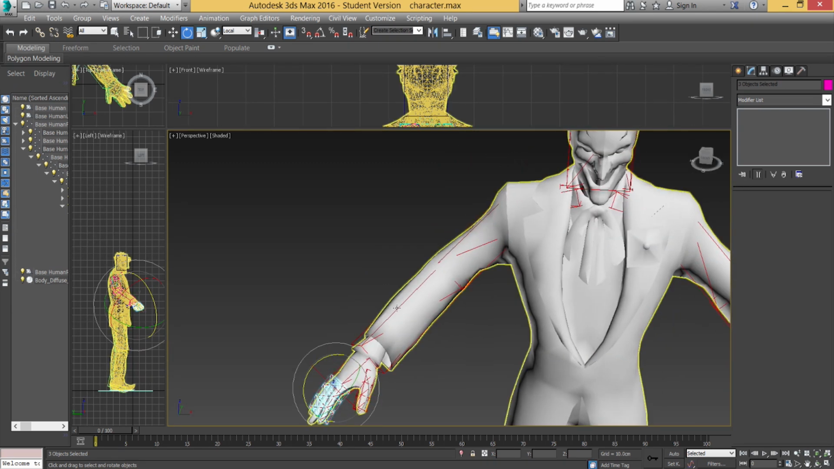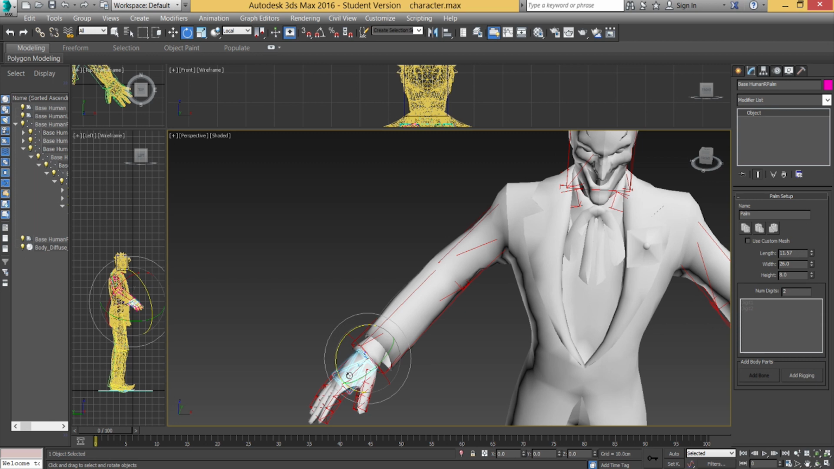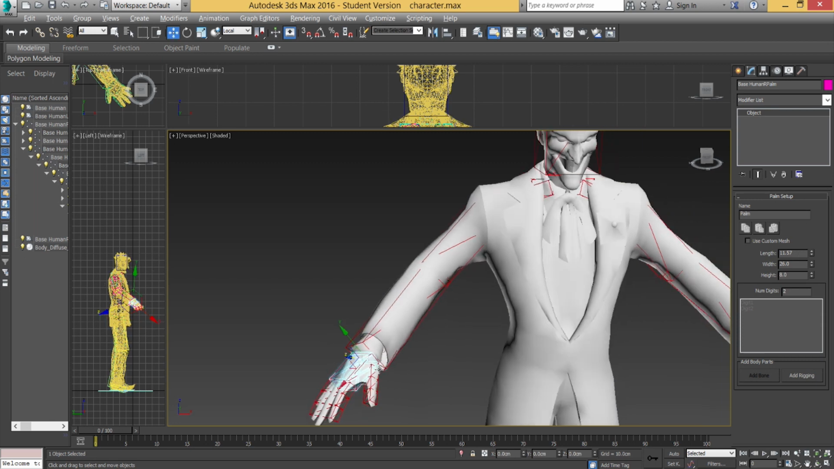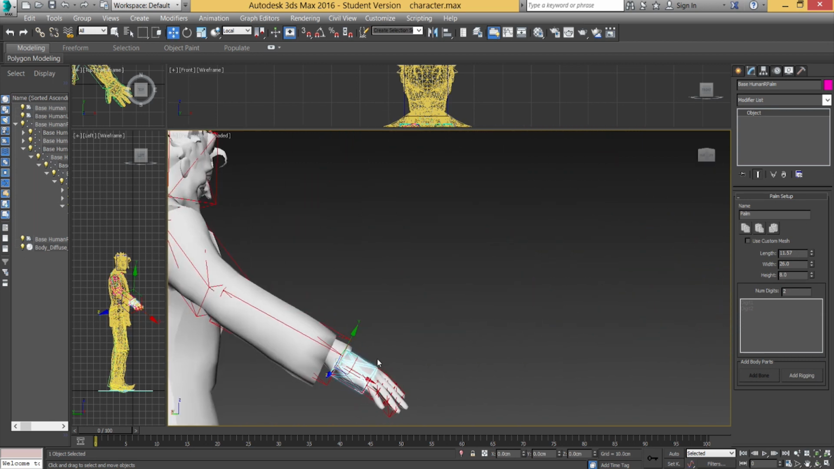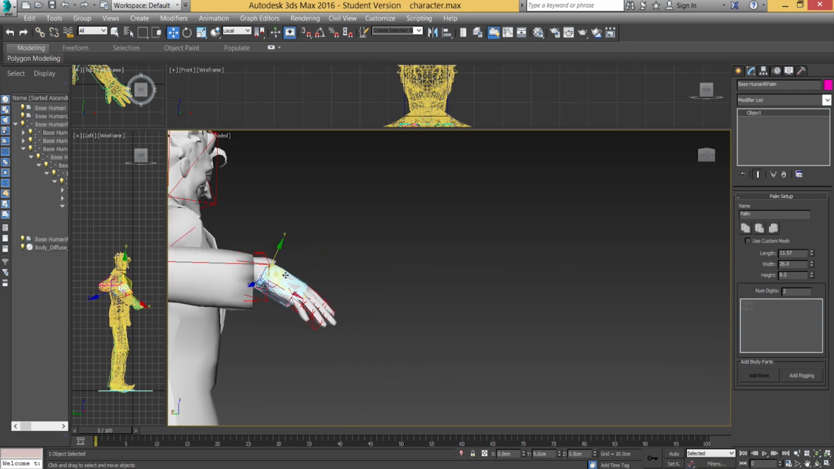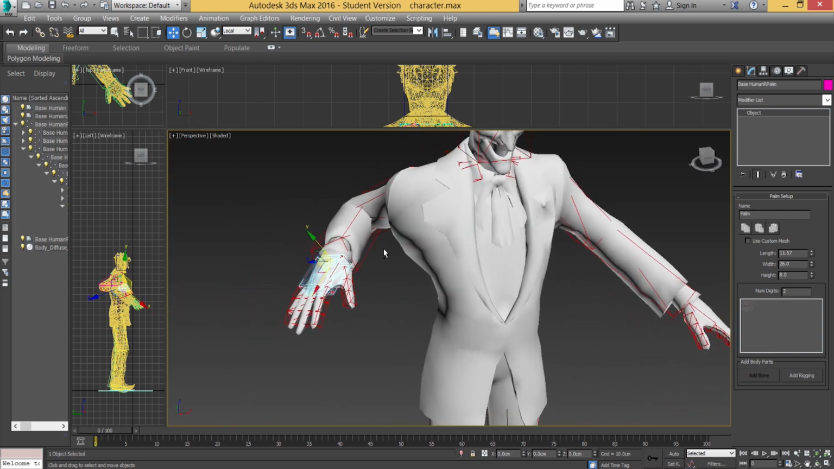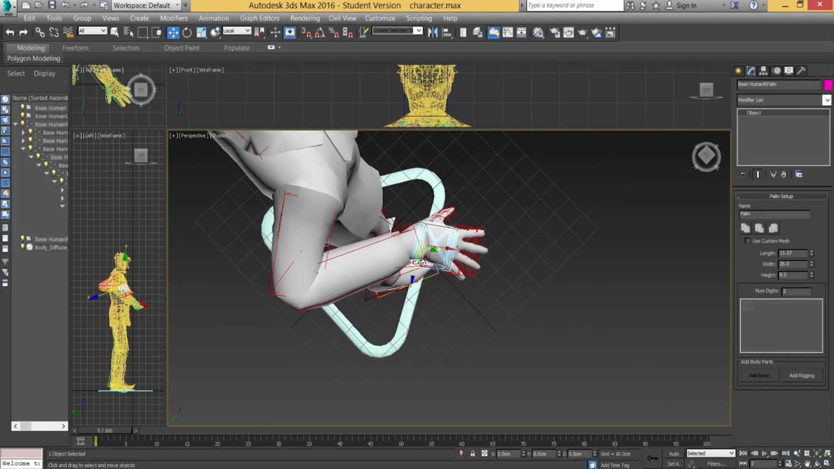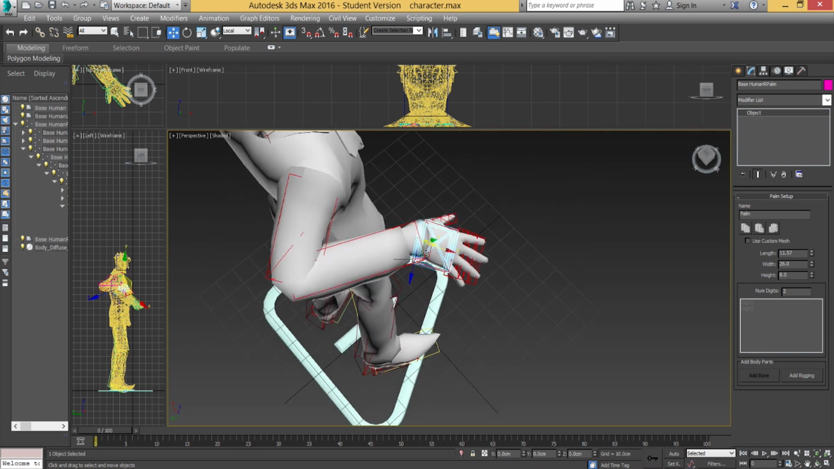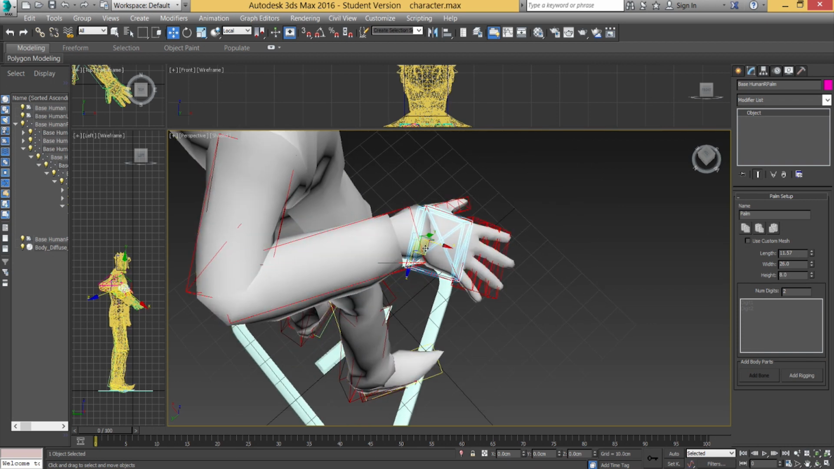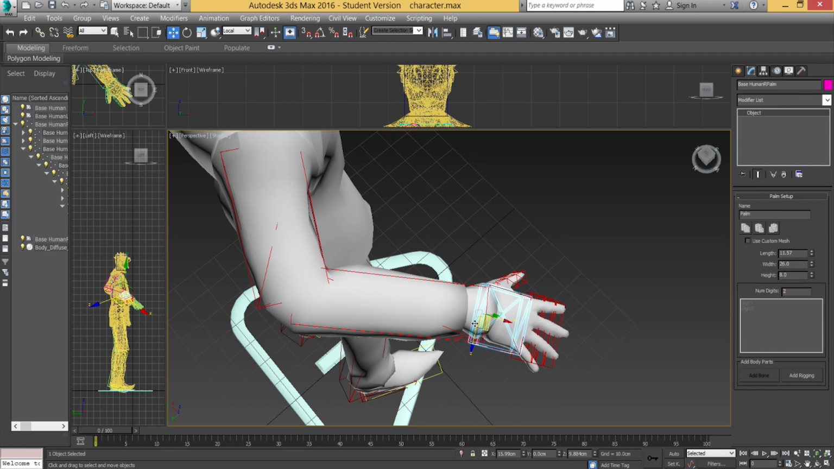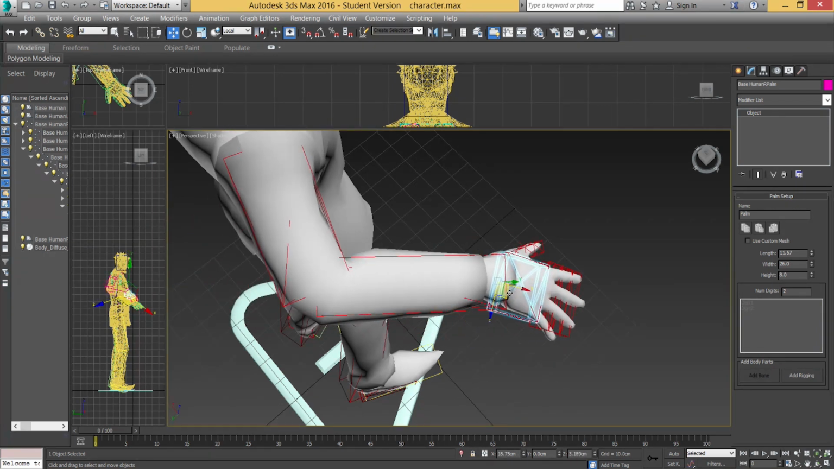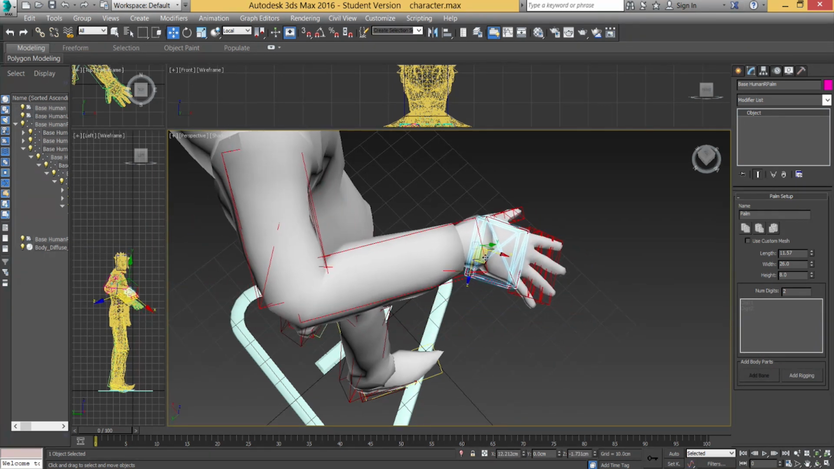Okay, so let's select the hand itself. Let's move it around and see what the shoulder and other parts look like. So, first of all, the elbow. Let's focus on the wrist and the elbow, because we'll look at the shoulder a little bit later. The elbow's looking quite good. I'm happy with that. Not too bad.